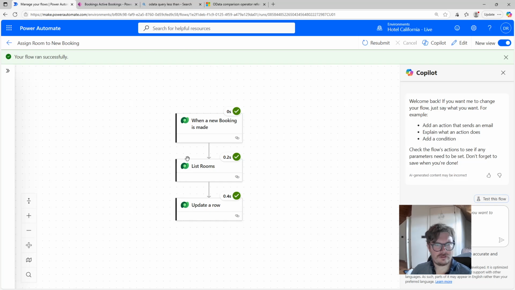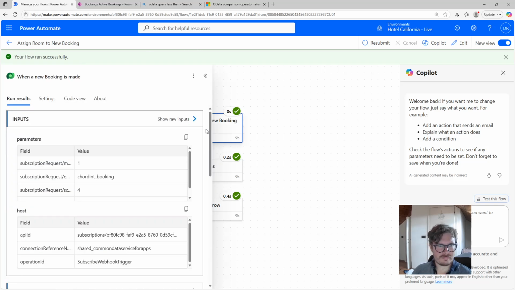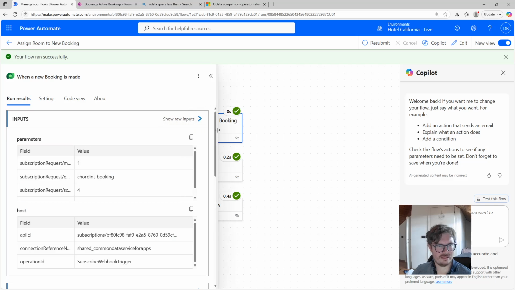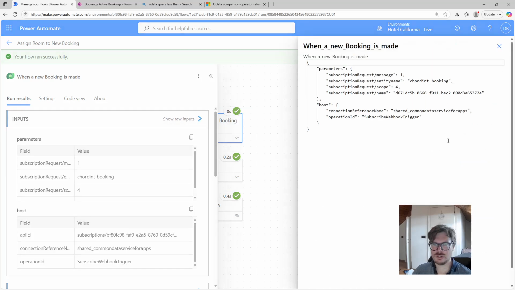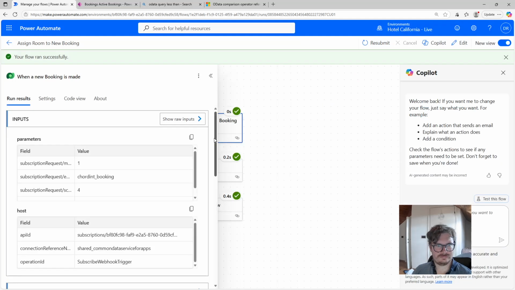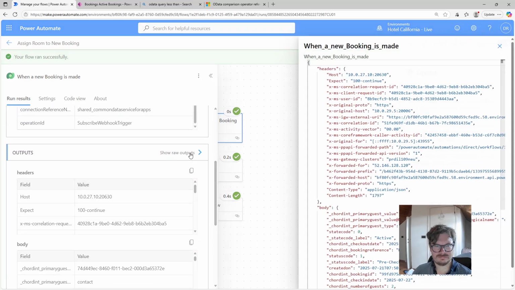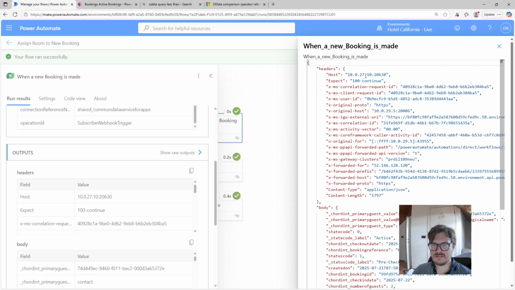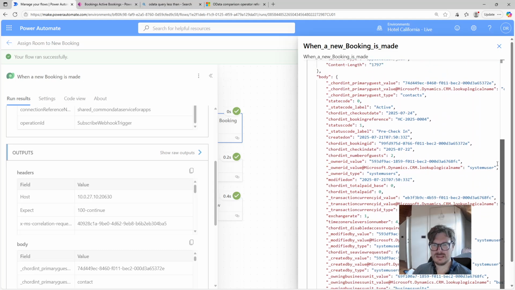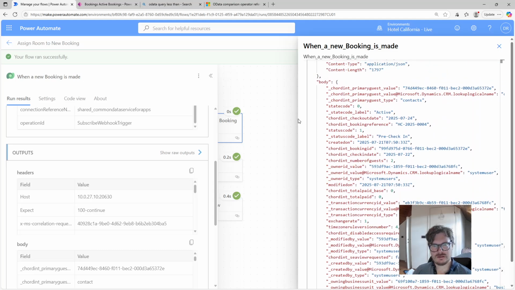Yep, so we have the flow ran successfully. When a booking is made, this is the inputs that come in. If we go show raw inputs, that's that, and then show raw outputs. Headers, that's just a bunch of connection-y stuff. And then here is the body, so this is the data that's contained in the row, and this is how Dataverse stores a table.